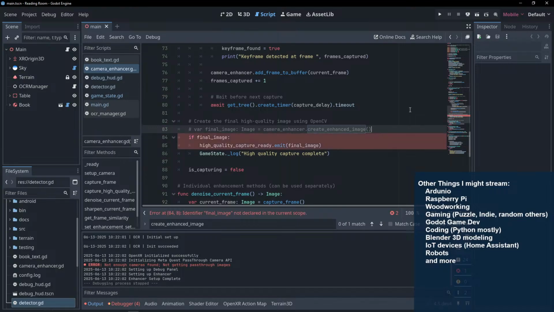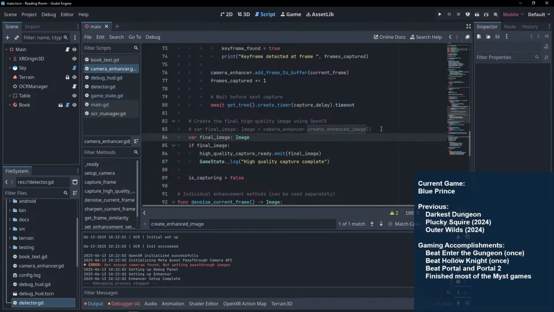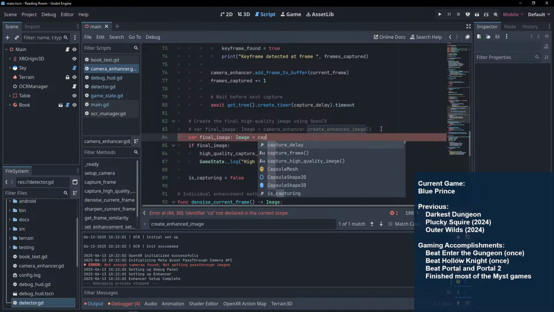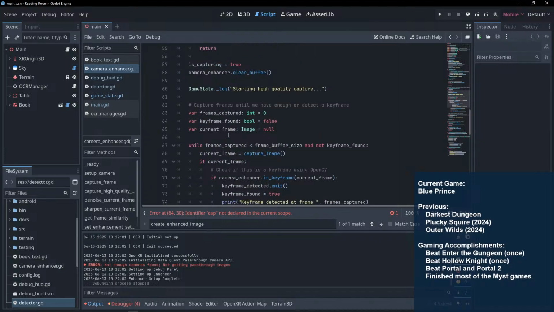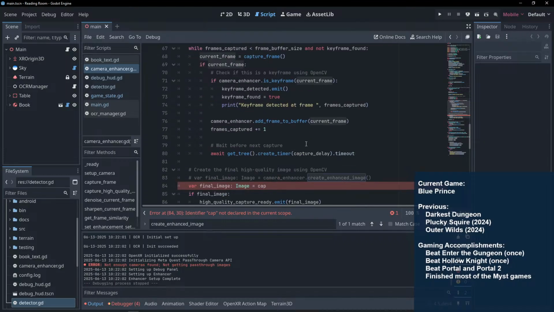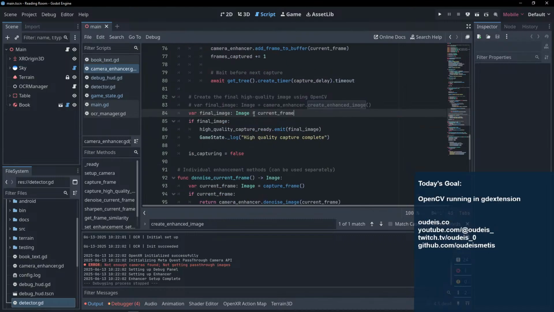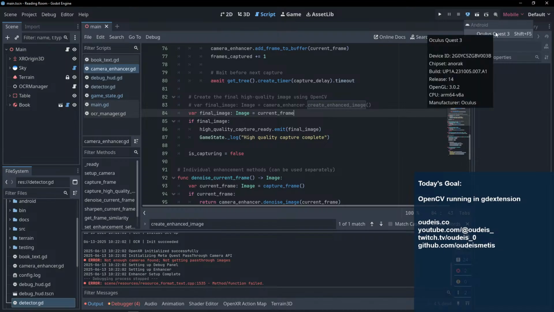We'll do, oh, it's current frame. Why was I going with a captured frame? Fine. Little hacky, temporary code. Now let's see if this crashes things. Or if we get out of here.